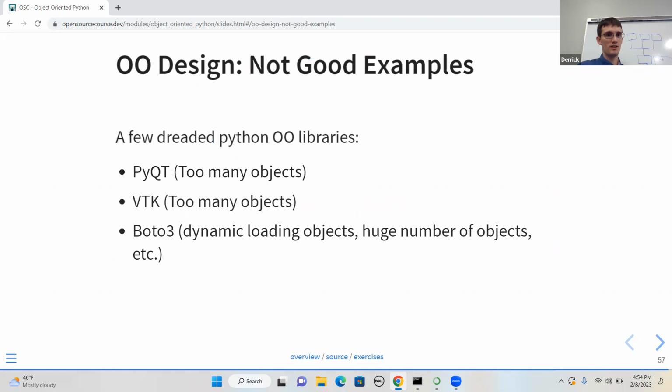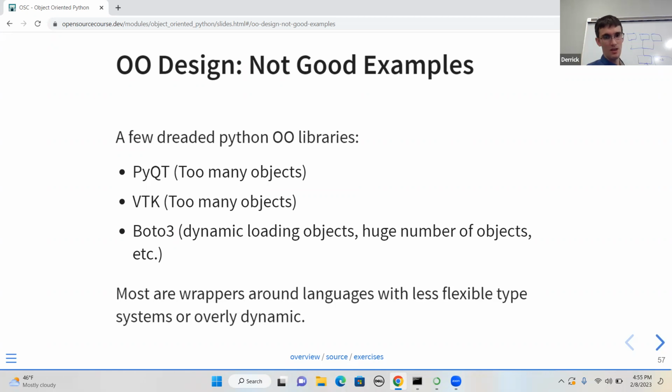Okay, there's a few dreaded ones. A lot of these are like thin Python wrappers around libraries that are written in other languages. So PyQt, VTK, these are C++ libraries, and there's just like so many objects. It's hard to even use the library. You have to memorize at least like 10 different objects to use it. Boto3, this library kind of interacts with Amazon Web Services, and it does a lot of dynamic class definition and loading. So it's kind of hard to figure out what's going on because there's so much dynamicism.